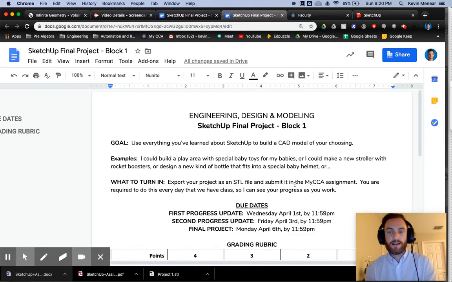Well, you've built things that other people have shown you how to build. Now it's your opportunity to build something that you want to build. Now it could be anything. I've got babies, so examples that I made were a play area with special baby toys for my babies, or a new stroller with rocket boosters, or a new kind of bottle helmet where you have a helmet and the bottle is directly attached. That would be cool. Just some ideas that randomly came to my head when I was coming up with this document, but the point is it can be anything.